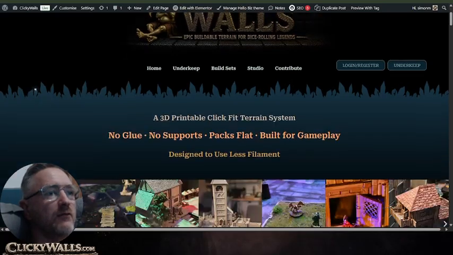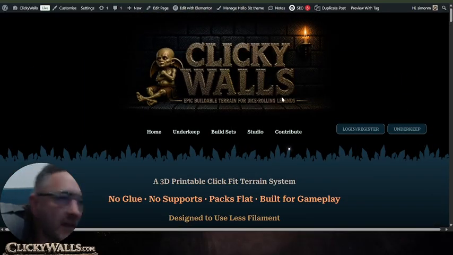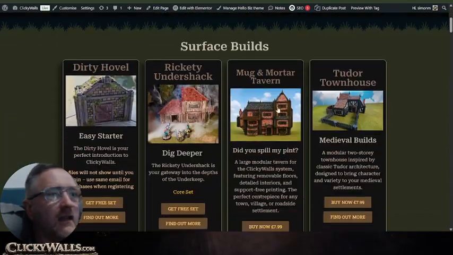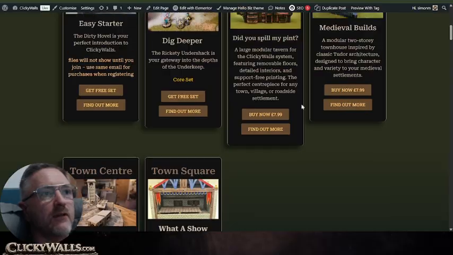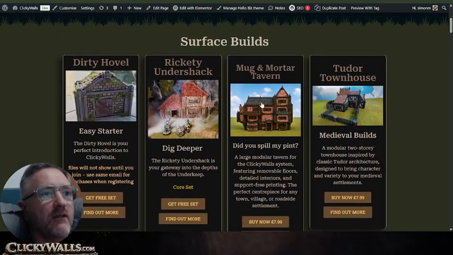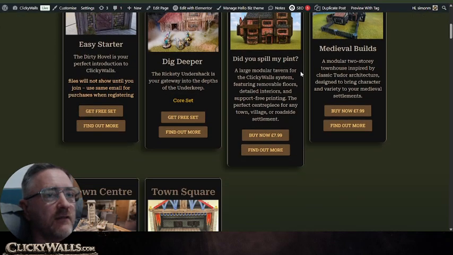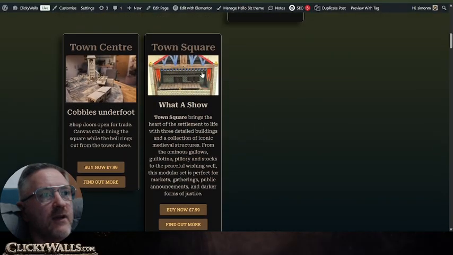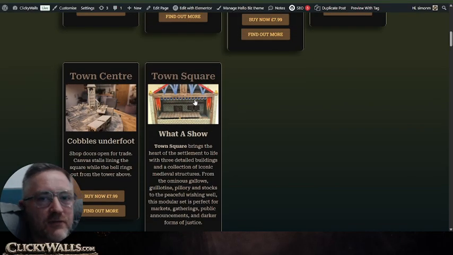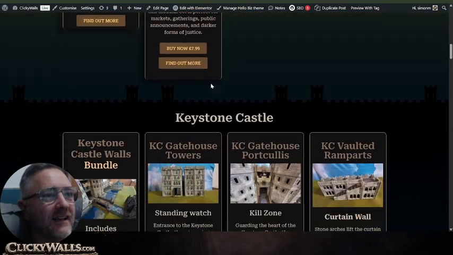Right, this is the ClickyWalls website. On the build sets page, it's basically everything that we have available. So here's the Mug and Mortar, very popular, a great starting place, but we've also got Dirty Hovel and Rickety Under Shack, which are free models. Tudor Townhouse, nice one. Town Square, you get lots of outside things, so the theatre, but you also get gallows, all sorts of bits and pieces in there. Have a look, it's good.